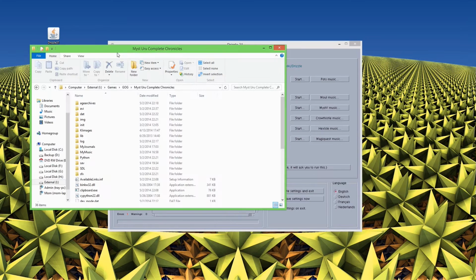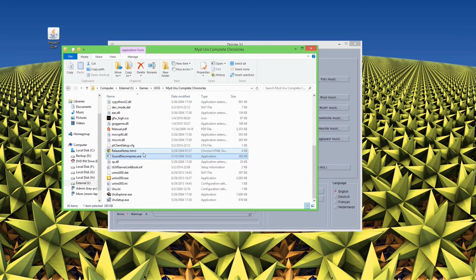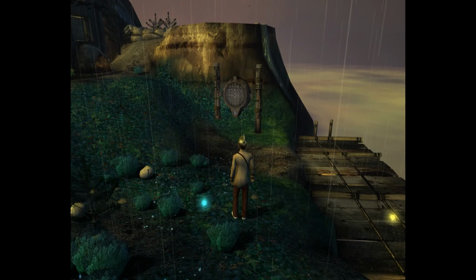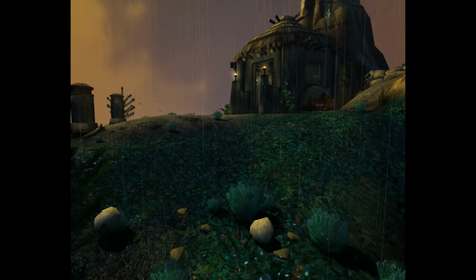Alright, now that's finished, you just got to run sound decompress one more time, and then you can go back to the game. And if sound decompress crashes, you just need to open the game and then log in and then close again, and you should be good to go. Alright, so once that's finished, just head back into Uru.